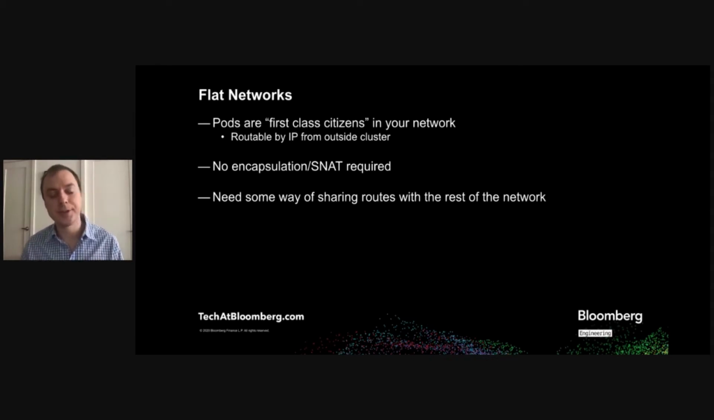Conversely, with flat networks, we don't need encapsulation. We don't need source NATing, right? Because you can just talk directly to pod IPs. They're totally routable on the network. What you do need, though, is an agent that is sharing pod routes. So again, if a pod gets launched, we need some way of informing the rest of the network that this pod lives on this host and this is where the traffic should go.